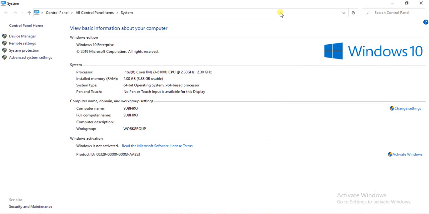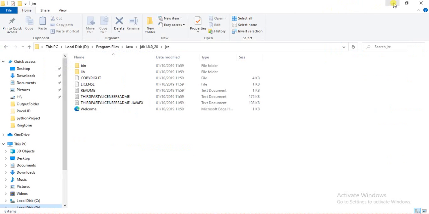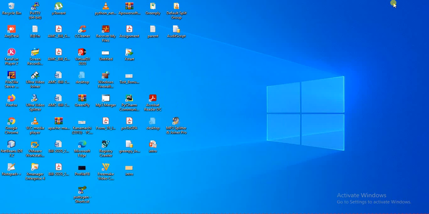Another thing I would like to mention is that you should always use a bit-compatible version. If you are using a 32-bit machine, install the 32-bit Java JDK, and if you are using a 64-bit machine, use the 64-bit. On a 32-bit machine you will not be able to install a 64-bit version, but on 64-bit you can install the 32-bit, but there can be compatibility or other kinds of issues. So bit version compatibility is very important.